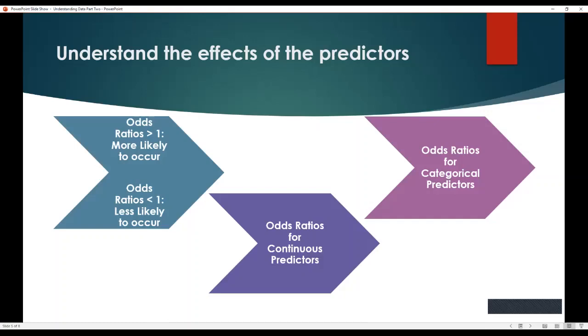The interpretation of the odds ratios for continuous predictors is different from the odds ratios for categorical predictors. If you're working with categorical predictors, you need to interpret the odds ratios across the levels of your variables. For example, if you're working with a response variable such as yes and no, you need to interpret your odds ratios across the yes and no. I will show you some examples when we're working with the software.